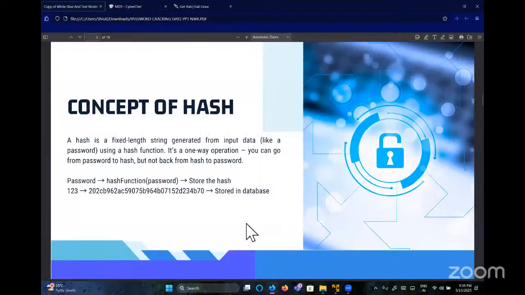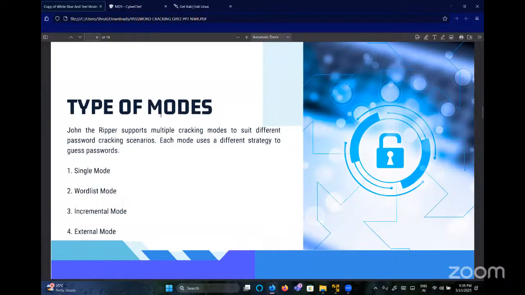Now, see here. If I talk about John the Ripper, here we have some modes: single mode, wordlist mode, incremental mode, and external mode. Each mode uses a different strategy to guess the password. Now, what's the single mode? In the single mode, like we have discussed, we define john, then we give hyphen hyphen format, the type of format being used, and then the list. We can even define our own custom wordlist.